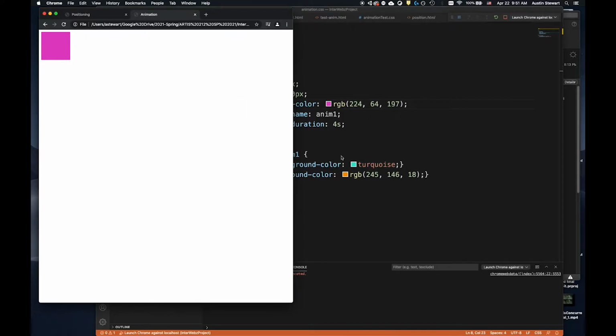You'll note that as soon as it loads, it starts at turquoise, and then it goes and cycles through.